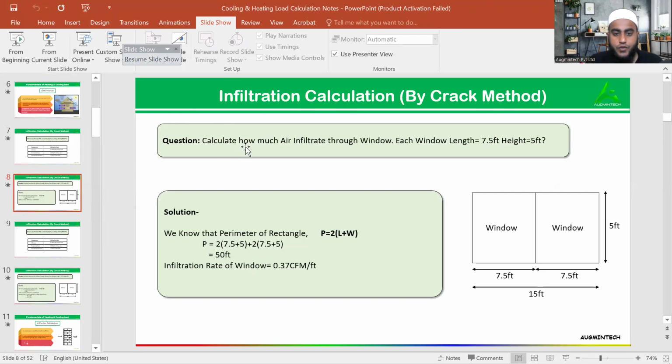You can see, for example, here two windows are given. Each window is 7.5 feet wide and 5 feet high. Let's calculate the air infiltration. How much air will infiltrate through this window? Simple, first you need to calculate the perimeter. Perimeter is 2 times length plus width, I have written it here. Correct, 50 total we have got.